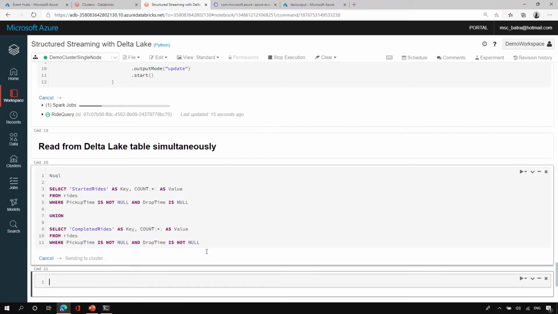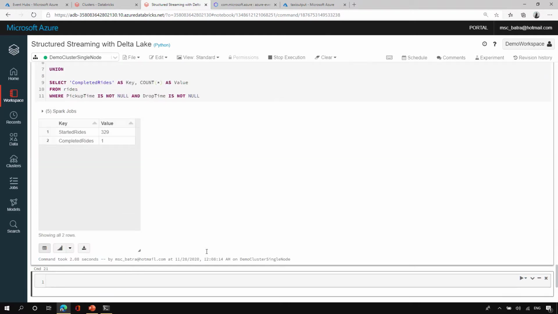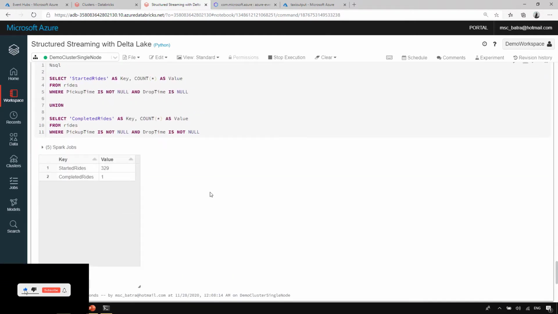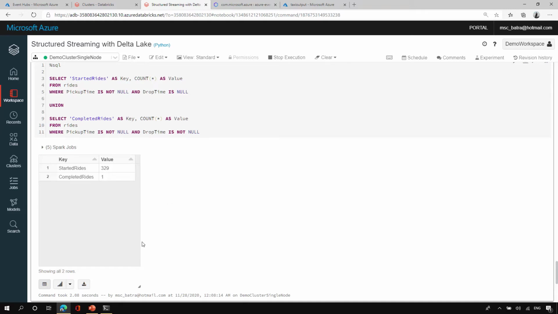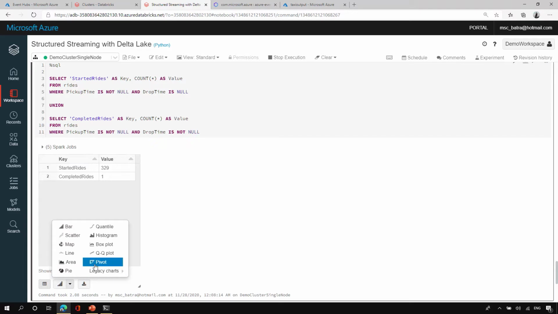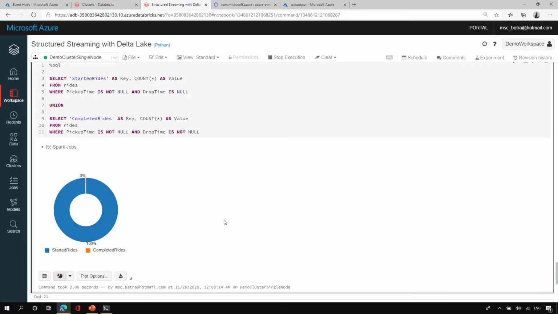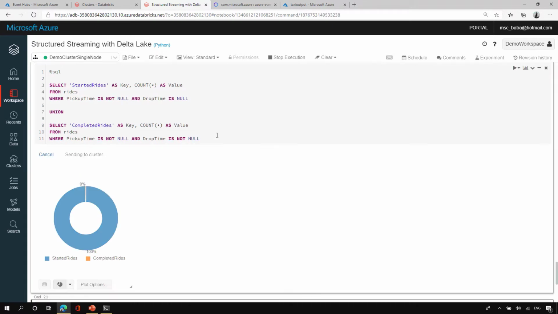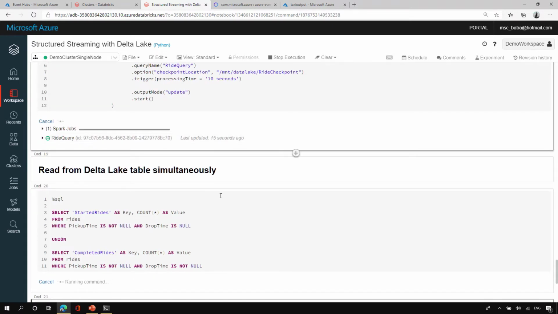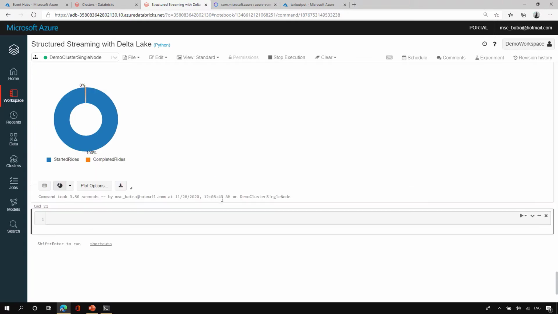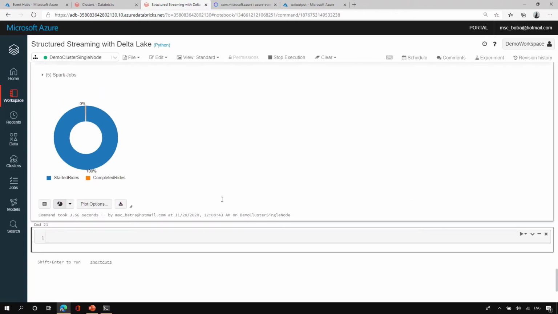So on one side, the data is getting written to the Delta Lake table. And on the other side, I can read the data as well. So this is going to give me a consistent view of the data. All right, so records are continuously getting appended to the table, and now we are also reading from the Delta Lake table. I can immediately go ahead and convert this to a chart as well. And now I can see how many writes have started and how many writes have completed. All right, so this is what I'm reading live from a Delta Lake table where we are updating the records. Pretty interesting, right?